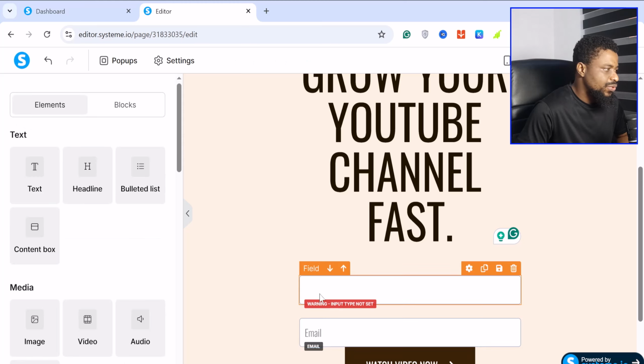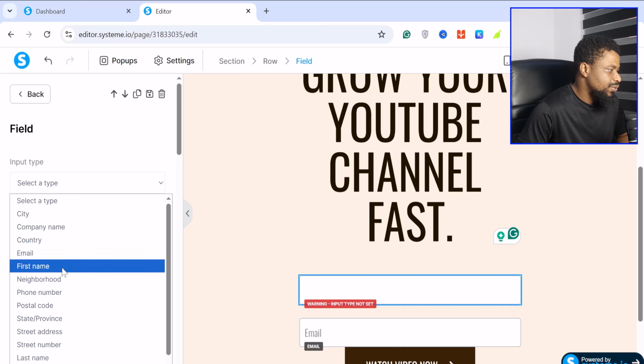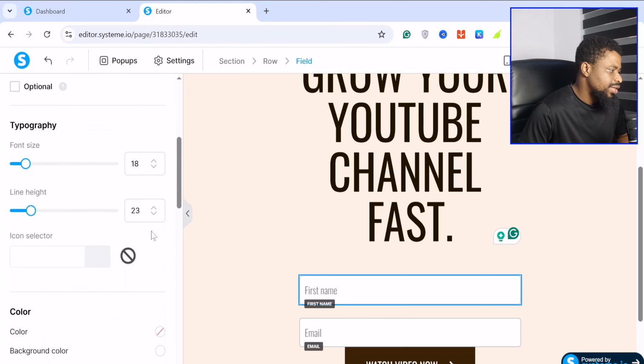So we want to make sure that we select this one again. So you click on it and you can select the type, which is the first name. So this is if you wanted to use this straight email in this case. Again, you want to save it again, and you want to add a button.